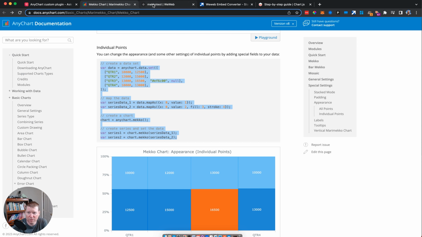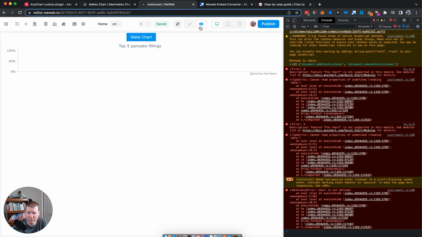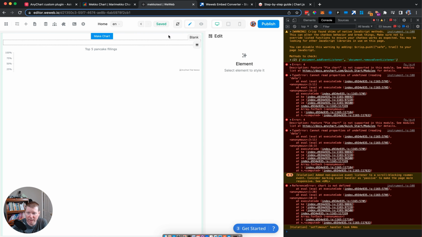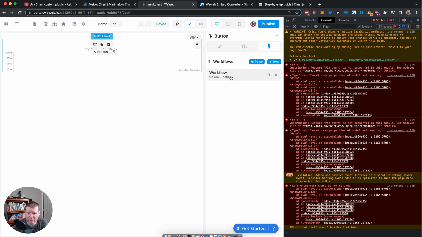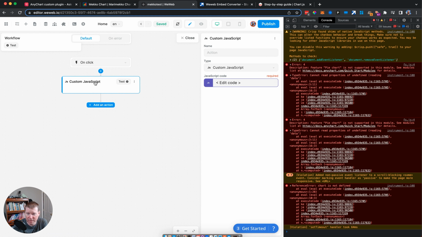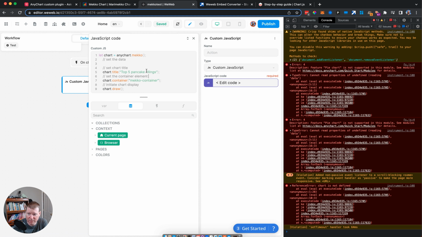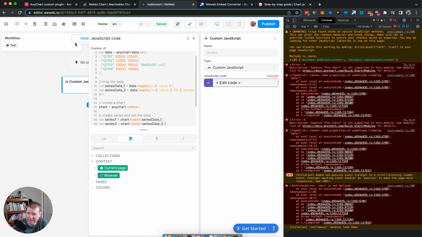So let's go over to our Mekko test and we will go to our pencil and we will click on the button again and go to the lightning bolt and go to the workflow and go into the custom JavaScript and go to the JavaScript. And we still like the title of the container and the draw. So let's paste this stuff into here.